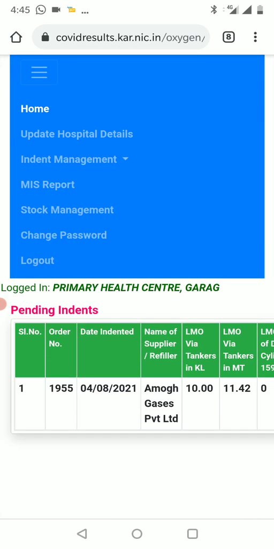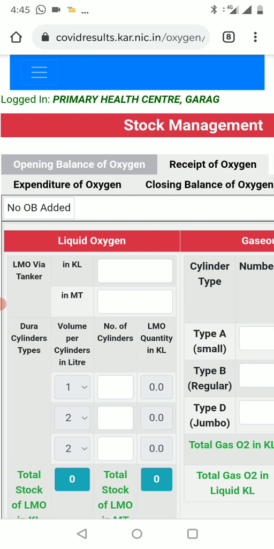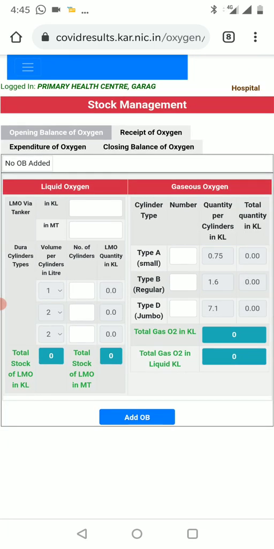Another thing, in the stock management, you have 4 things: opening balance of the oxygen, receipt of the oxygen, expenditure of the oxygen, closing balance. Once you enter the opening balance and receipt and expenditure, closing balance will automatically get calculated. So here no OB has been added. The method of adding is very much the same as indent. For any stock, you will enter your liquid oxygen, you will also enter your gas oxygen.